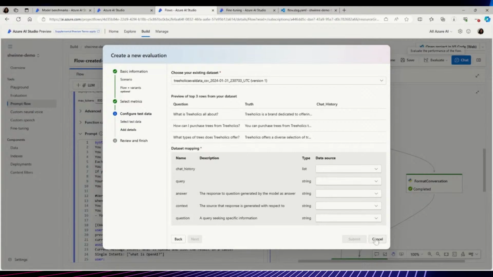And I've actually already kicked off one of these evaluation flows before for you to take a look at. Is this data coming from something that you give it, or where is this data coming from? So for this evaluation, I actually uploaded this one.